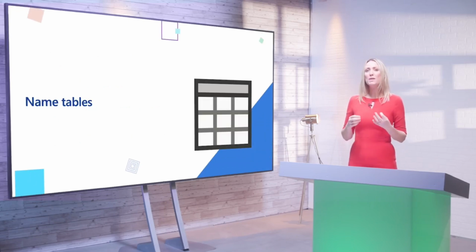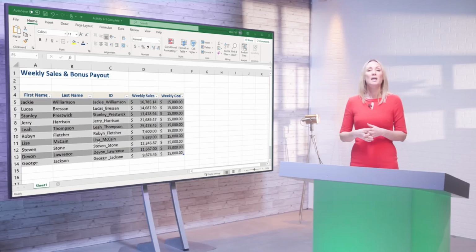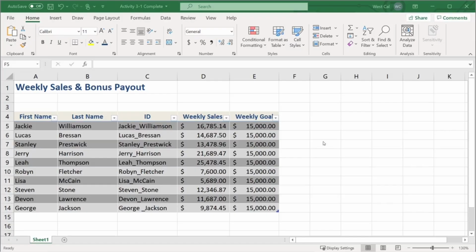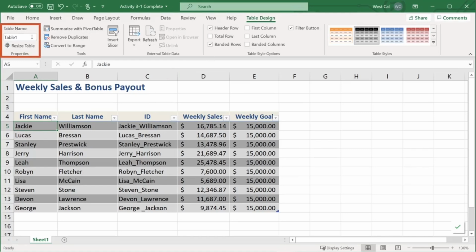You will recall that you can apply names to cells and ranges to help you create workbooks that are easy to understand and work with. When you create a table, Excel automatically names it with a generic name like Table 1, Table 2, and so on, depending on how many existing tables you have in your workbook. The simplest way to name a table is to first click anywhere into the table, which causes the Table Design contextual ribbon to appear. On the left, you will see a name box, and you can type the name you would like to assign to the table there.